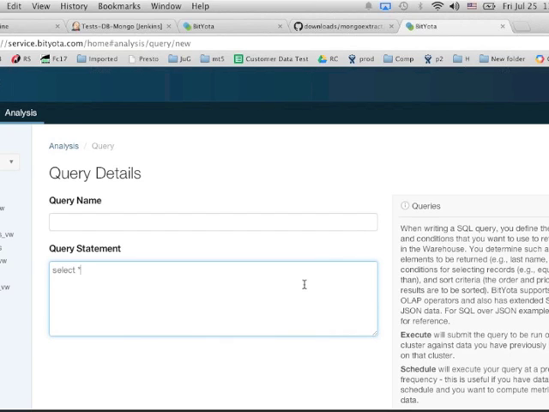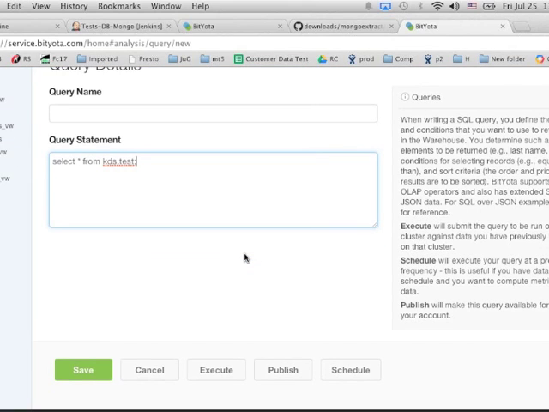First, I will query my table to see what's inside. This is my KDS test. KDS is the schema used by default, and test is my table. I would like to limit 10. Let's simplify the query, maybe 5 records.